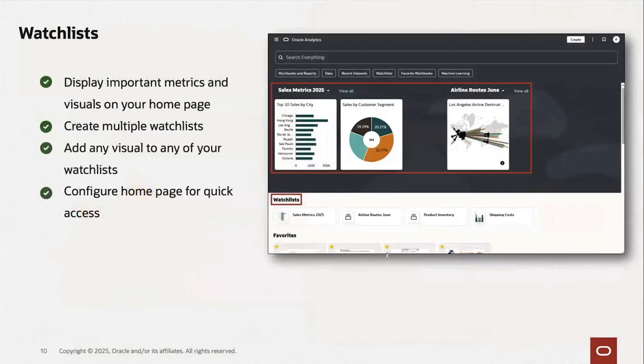Next, I mentioned watch lists in the insights panel, but you also have the ability to create these watch lists on your home page. Essentially, you can have any sort of visual sitting right on your home page when you log in. So rather than having to navigate through all the different workbooks, choose the proper workbook, and then access the visualization you want to see, you can choose certain visuals from your different workbooks to already be shown on your home screen once you log into Oracle Analytics Cloud. It's a way for you to configure and customize your home page for quick access.